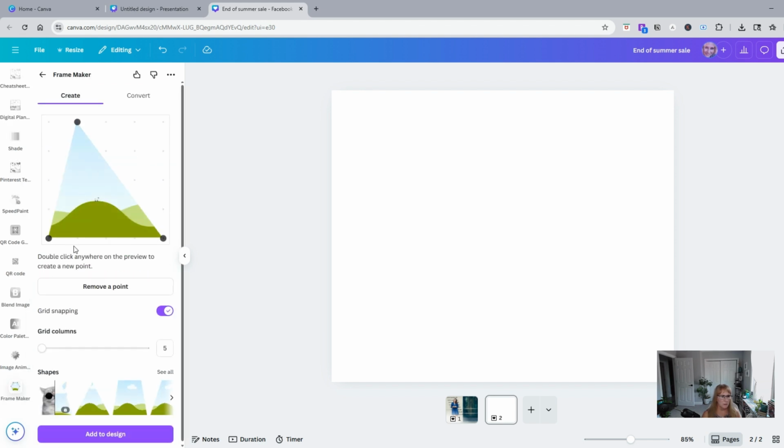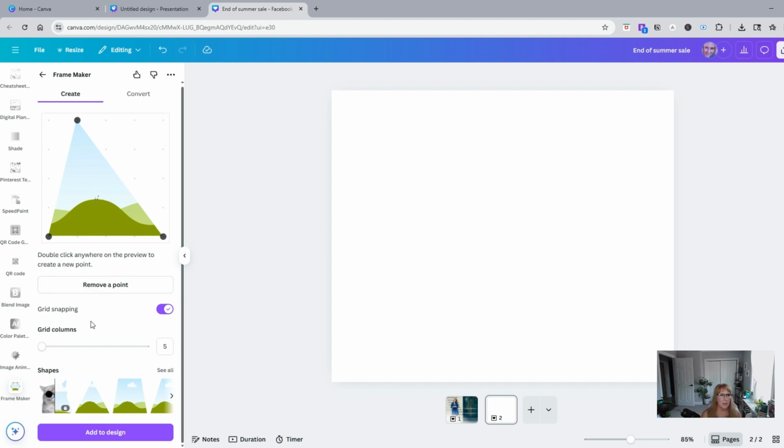And now here's what I wanted to show you. You can create your own size frame. If you can't find a frame in the pre-designed elements, there are so many in there, but let's say you want a specific design or just a specific shape, you can make your own. So in Frame Maker, in Create, it's going to start out with a default. Right now there are 5 grid columns. You can add all the way up to 20, so you can get some pretty funky sized and shaped frames if you want. So let's just leave it at 5.